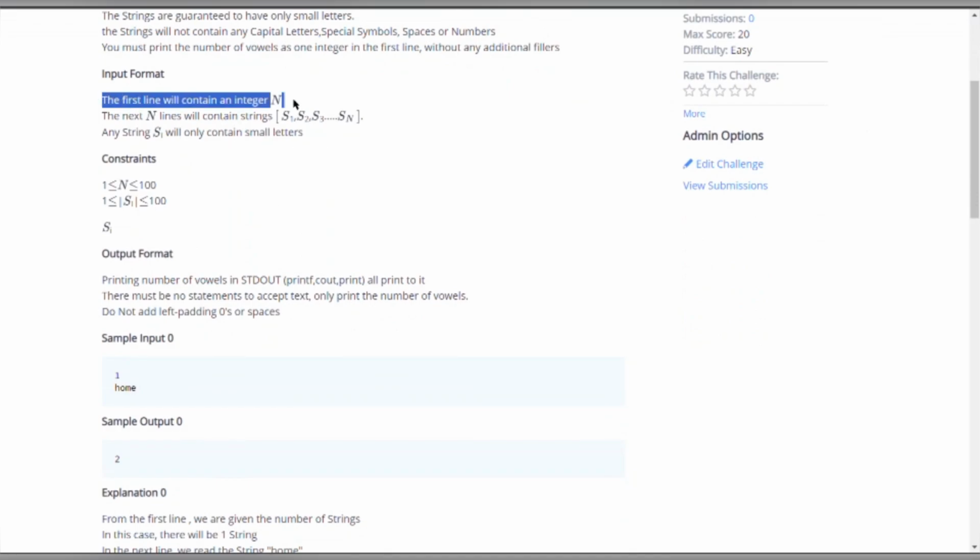Input format. First line will contain the integer n. So if you have 3 strings, the first line will contain the number 3. The next 3 lines, that is line number 2, 3, 4, will contain the strings. That is, the next n lines will contain string 1 to string n. And any string will only contain small letters.